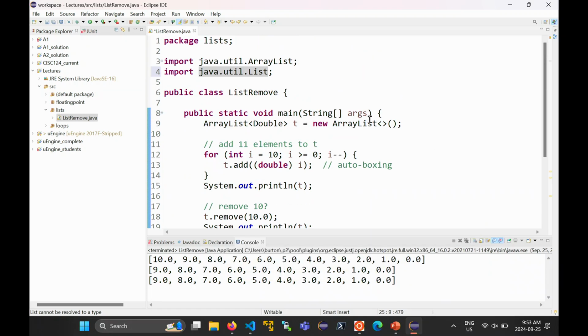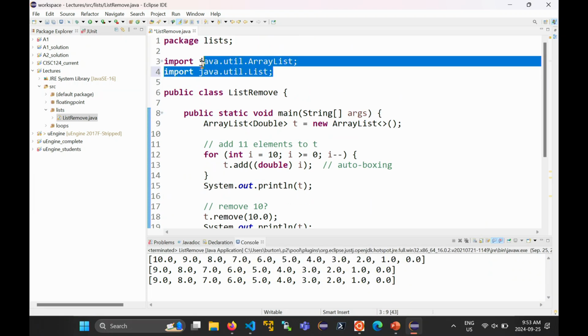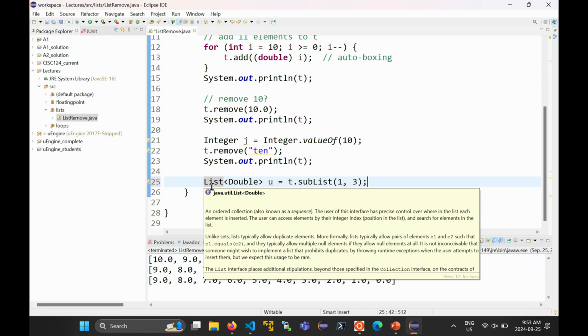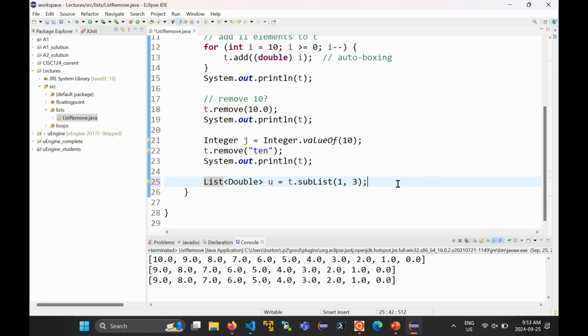So it's important to remember when you're working with lists that the package you're working with is java.util. The return type of sublist is not any particular kind of list. Instead, it's this thing called big L list, and I'll have more to say about big L list in 2 lectures. But for now, if you're using array list, just be aware that the return type is list, not array list.